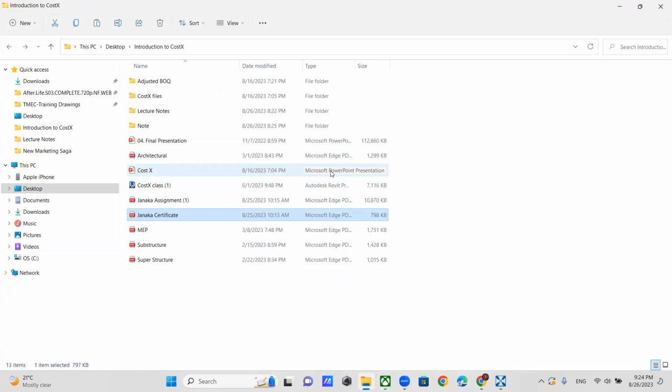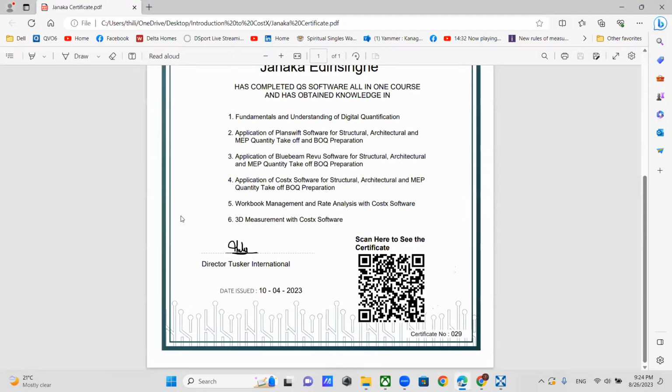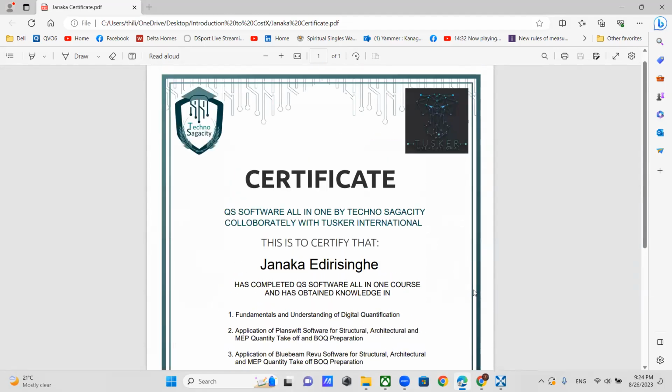Excuse me, can you show this certificate again? Yes, this is your certificate, and this is the QR code. You can scan the QR code right now, then you can see the Janaka certificate. If you are looking from a computer, you can see the full certificate. Okay, you can see the logo of Technosaga City. Thank you.